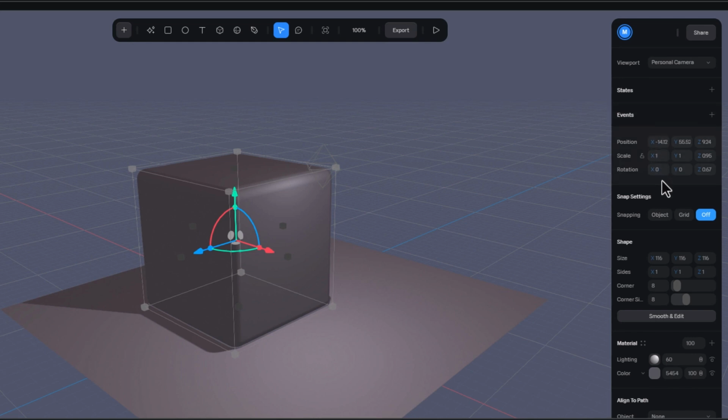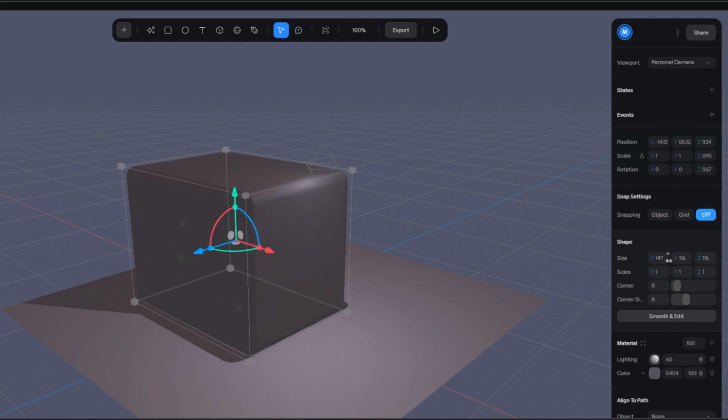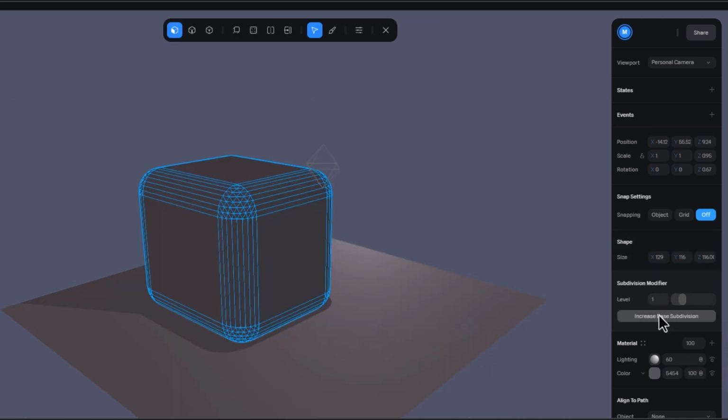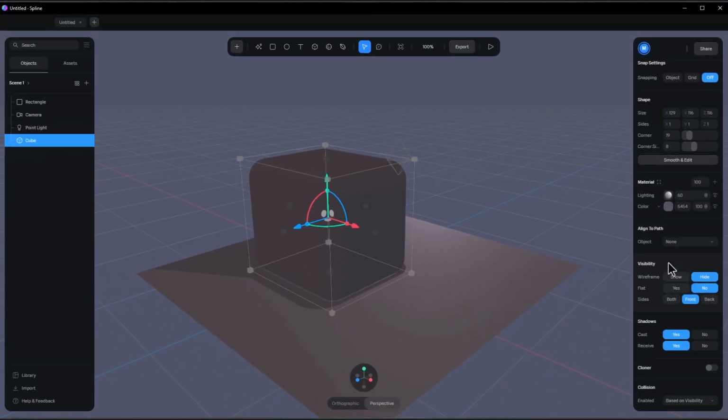Next, we have position, scale, and rotation. Then there's the snap setting, which is similar to the scene properties snapping setting. In the shape section, you can adjust the box size, add edges, and change the corner radius. If you click Smooth and Edit, you'll be taken to the Editing tool panel, which we'll discuss more in the next session. In the Materials section, you can create specific materials for each object.